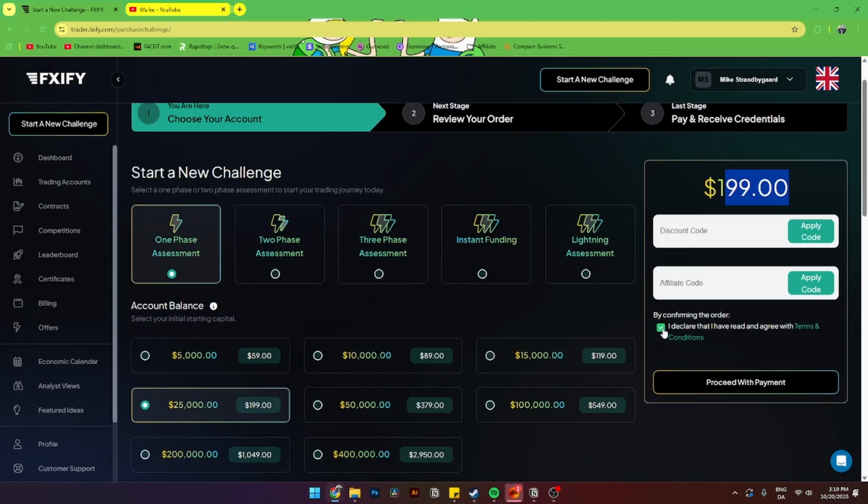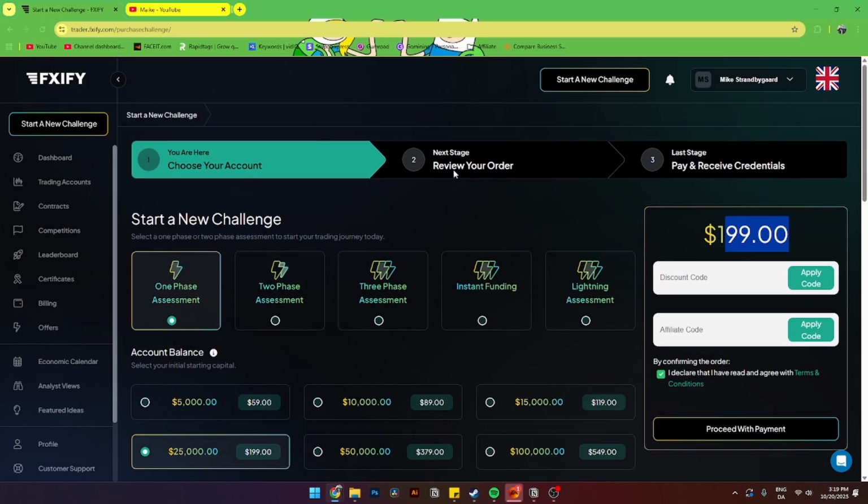From here, you'll need to click I declare that I read and agree with terms and conditions and proceed with payment. From here, you'll see a review your order, and the last stage out here is where you'll want to add in your credit card details and then pay for your challenge. From here, you can start your challenge on Fxify and hopefully complete it and get your funded account.